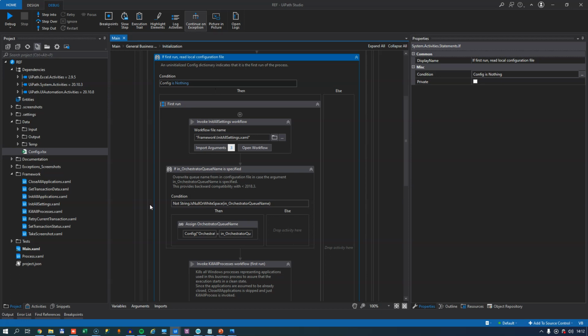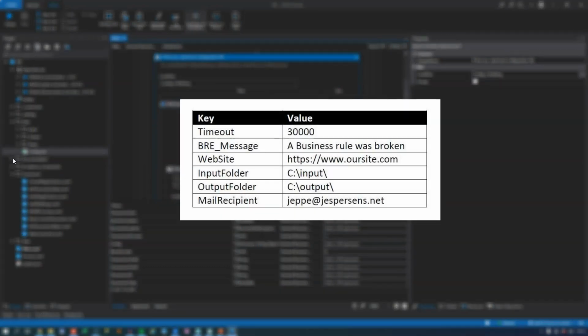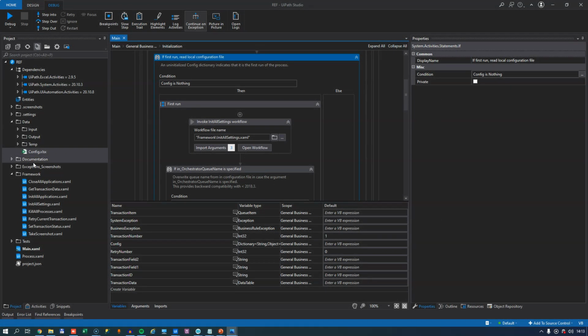And the config variable, if we look down here in the variables pane, we can see that this is a dictionary object. And what this dictionary contains are the settings for the automation, arranged in a number of key value pairs. That could be a timeout with a value of 30,000 milliseconds. It could be text for a business rule exception message. It could be the URL of a website or any other kind of variable setting that you might want to employ when you're executing your automation. All of those things are saved in a configuration file, and we'll get back to that in a second.